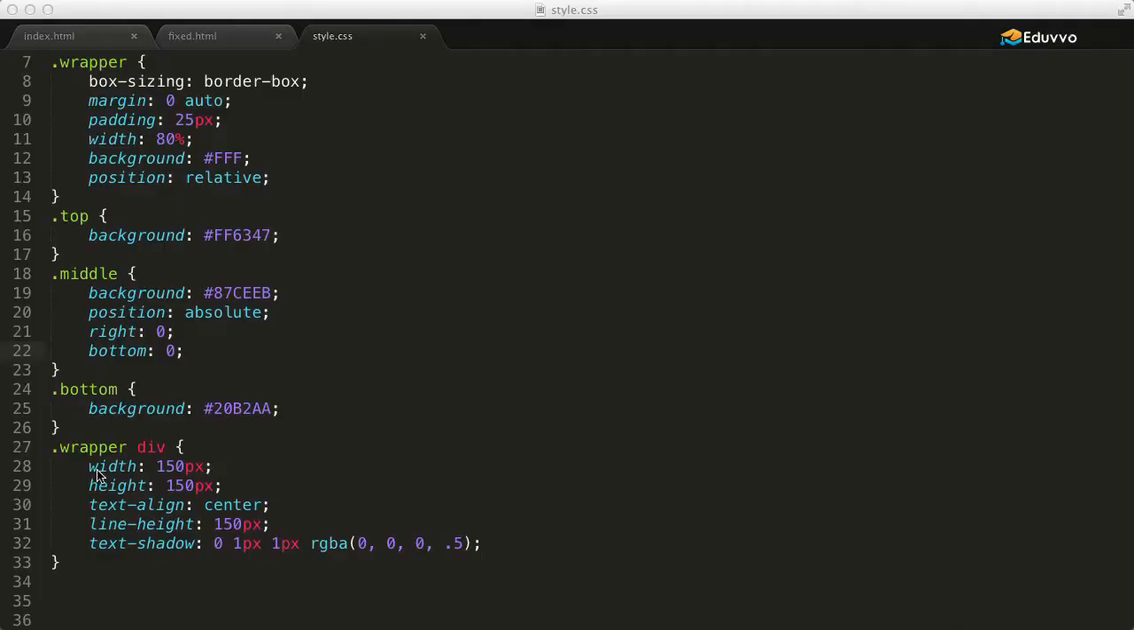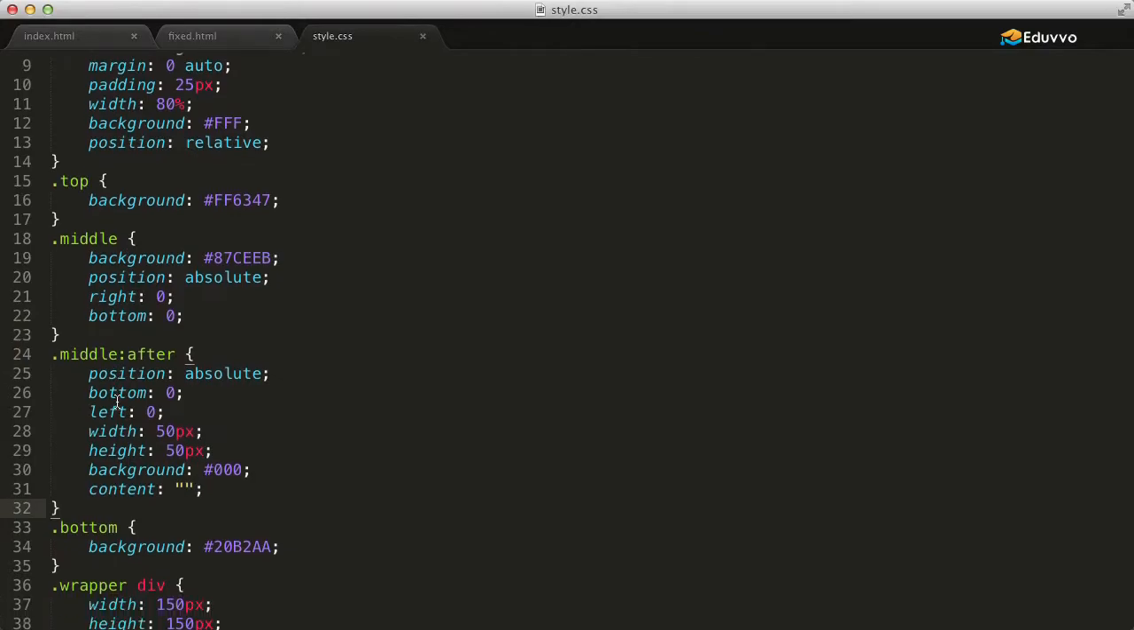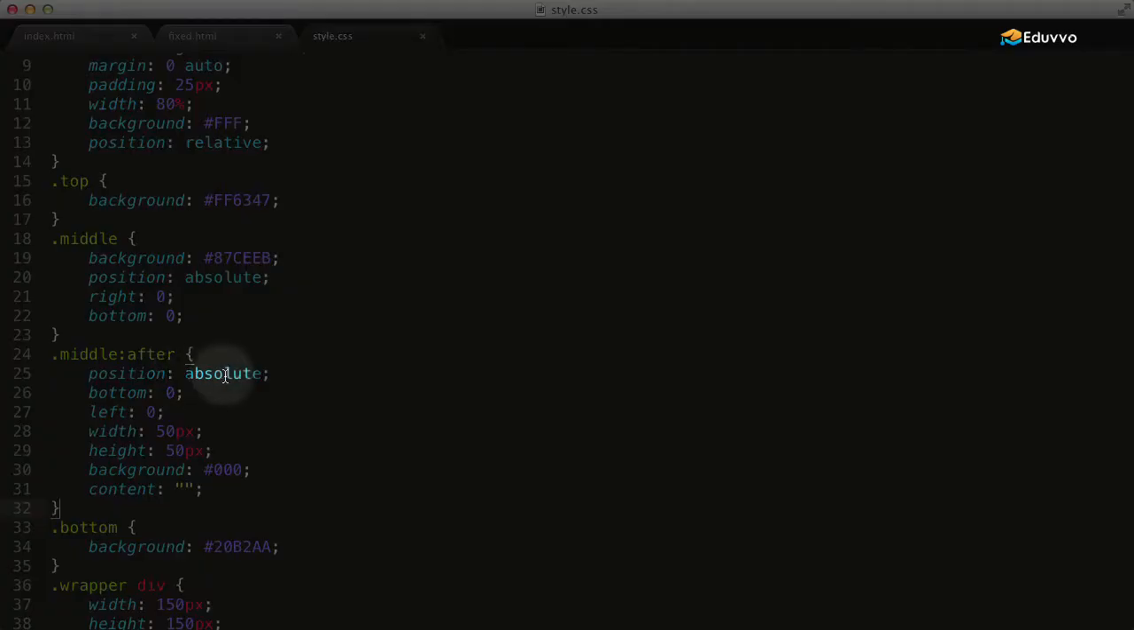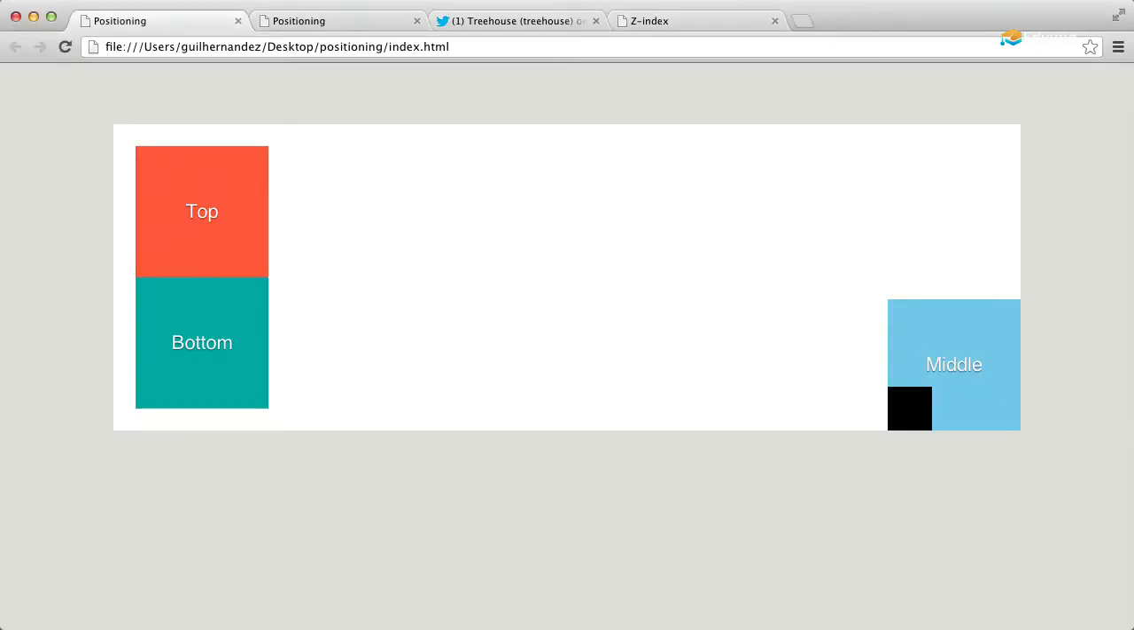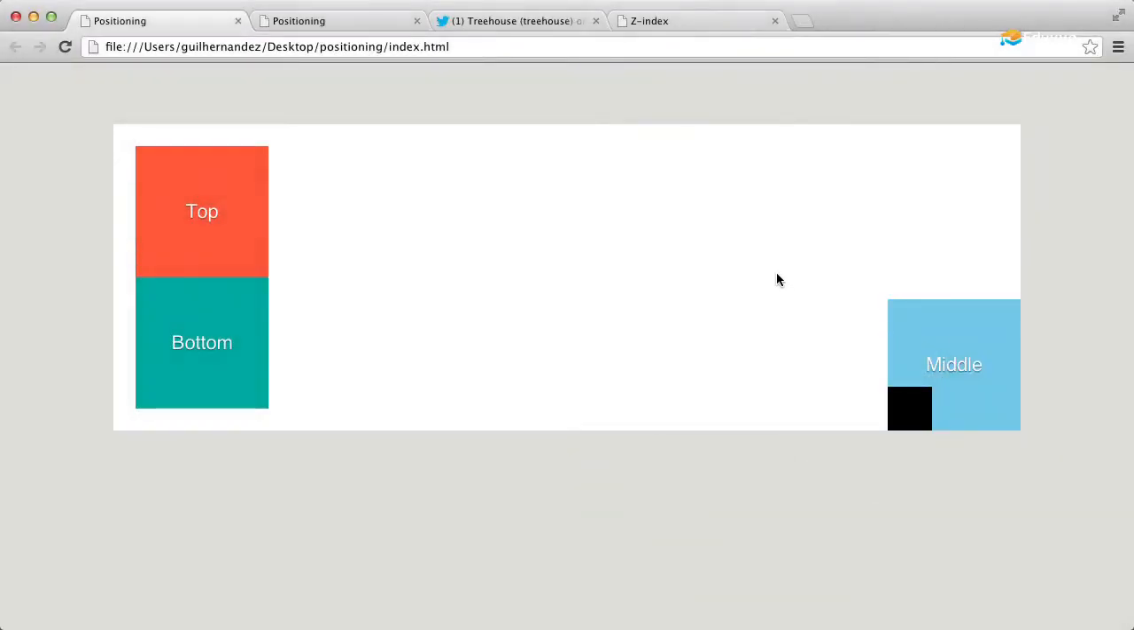This means that we can also position any element absolute within other elements that are absolutely positioned. For example, in our CSS, I'll go ahead and paste in a new rule here that generates another box inside of our middle div using the after pseudo element. As you can see, the position is also set to absolute, and the bottom and left offsets are set to 0. When we refresh the page, we can see how the generated box is positioned in the bottom left corner of the middle box. So it's really neat that we can also position generated content this way.